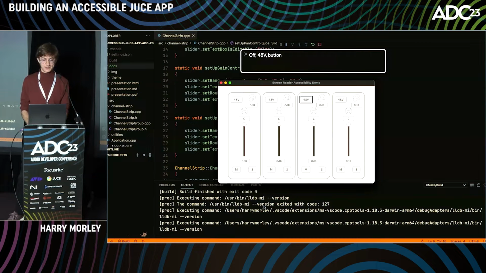0 dB. Vertical slider. Off. 48V button. 0 dB. Vertical slider. C. Vertical slider. Okay, no label there. 0 dB. Vertical slider. That's the same as C. 0 dB. Vertical slider. Off. M button. Off. S button. Off. Not sure what those are.